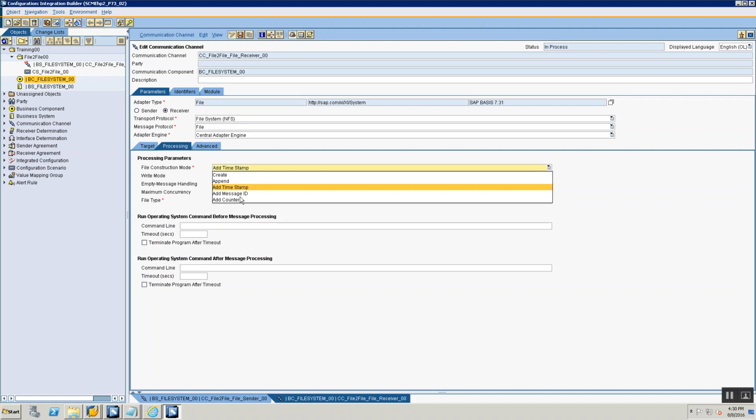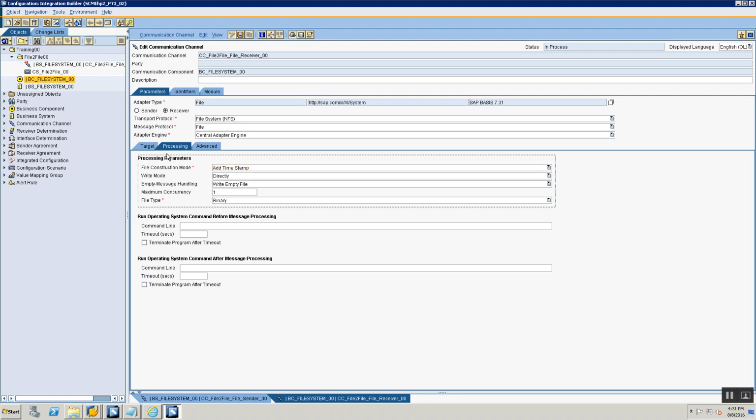There are multiple other options: add message ID, add counter. What is add counter going to do? A running incremental counter can be added. What is message ID going to do? It will add a unique 16-digit hexadecimal value to the file name. The idea is to make sure your file names are unique, and PI provides you with multiple options. Nothing in the advanced mode, don't do anything in the advanced mode.